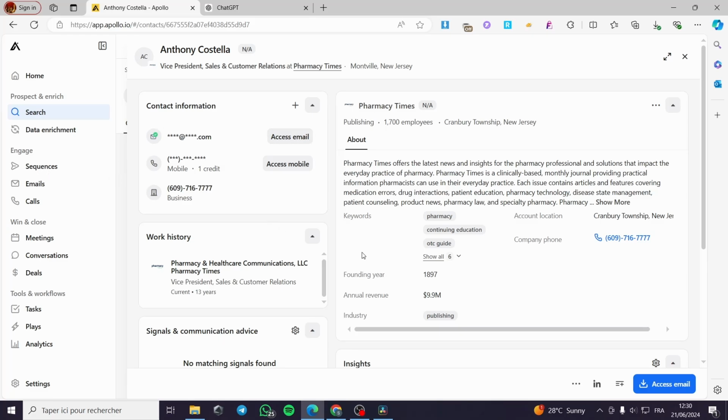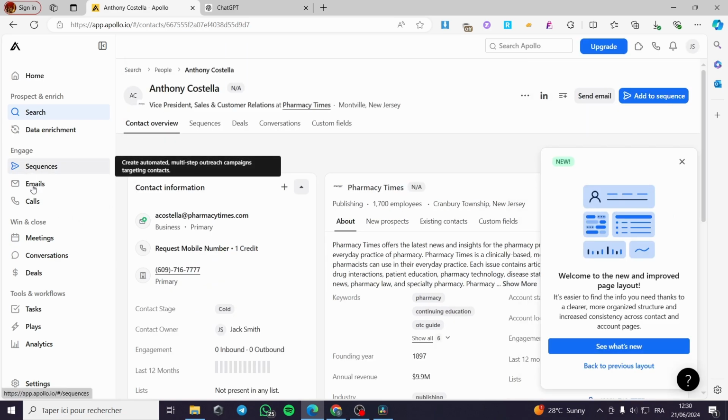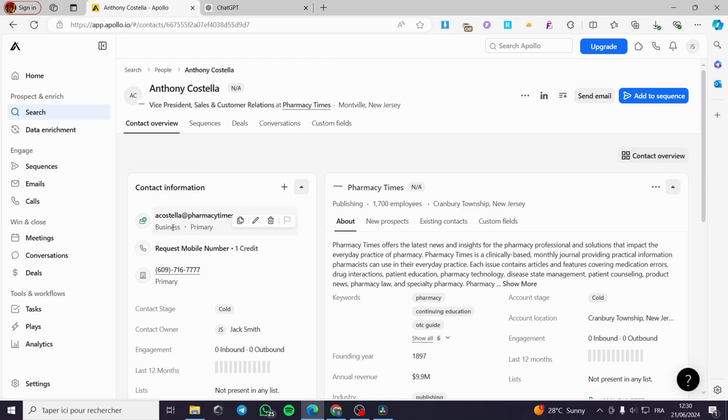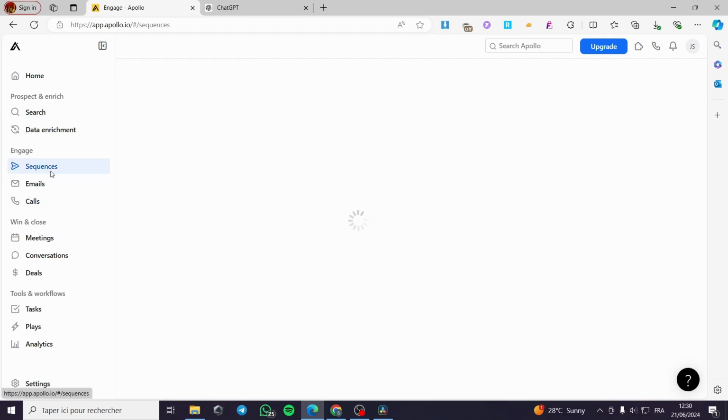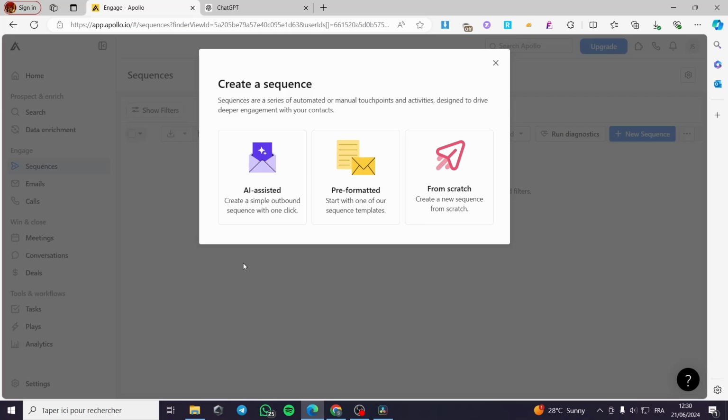Now, here after we have made the search, we have the contact info. You can go ahead and create a sequence. As you can see here, you are going to put the sequence. Now we have everything right here. We have the business email of Costella. I'm going to sequences. Then I am going to create a step.